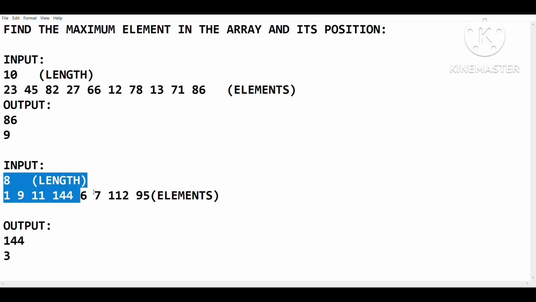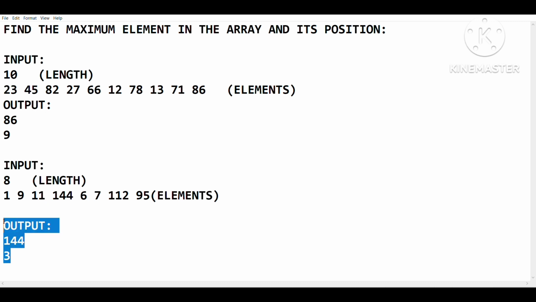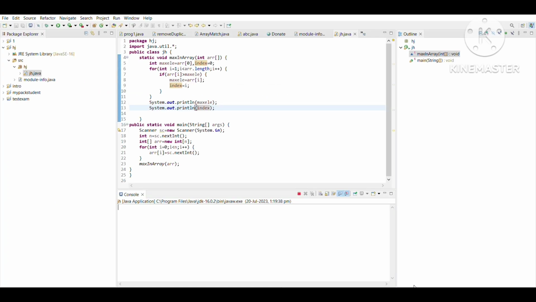For the second example, we can see there are 8 inputs and 144 is the largest or the maximum element, and its index is 0, 1, 2 and 3. Okay, so at the third index we can see the 144 element, so the output will be 144 and 3. Now we will be seeing how to solve this example.